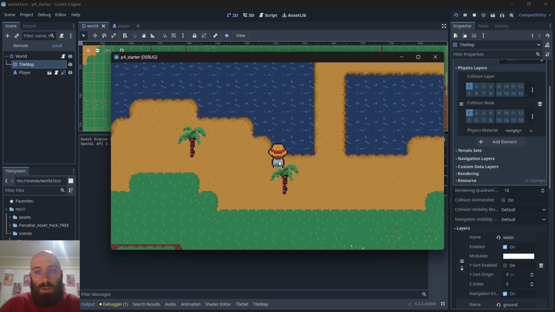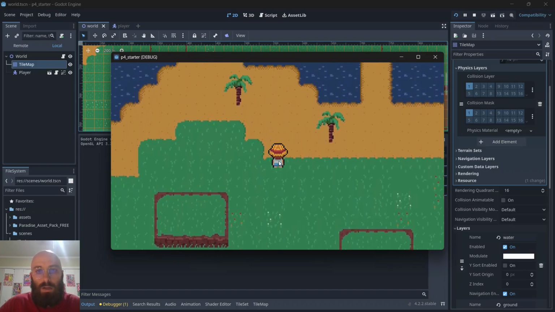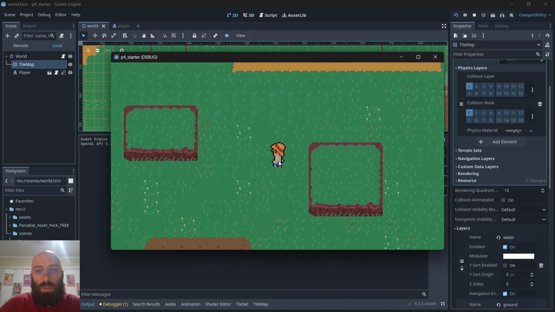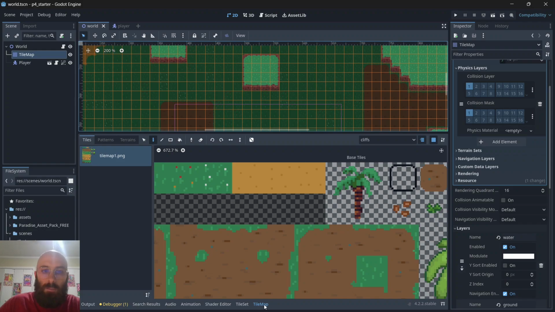So we've got our tree collision, but we don't have collisions here with the edge of the water because we want to be able to stop right here at the shore, and then we don't want to be able to walk up on these cliffs. And so that's going to be kind of the most time consuming, but it's going to help us get the hang of how to do this.